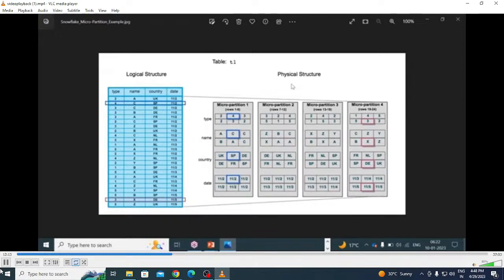Then how will Snowflake know, if you write select star from table where name equal to y, that it will go into only the particular micro partitions? How will Snowflake come to know that the y is available in micro partition 3 and 4? So we have some metadata tables.